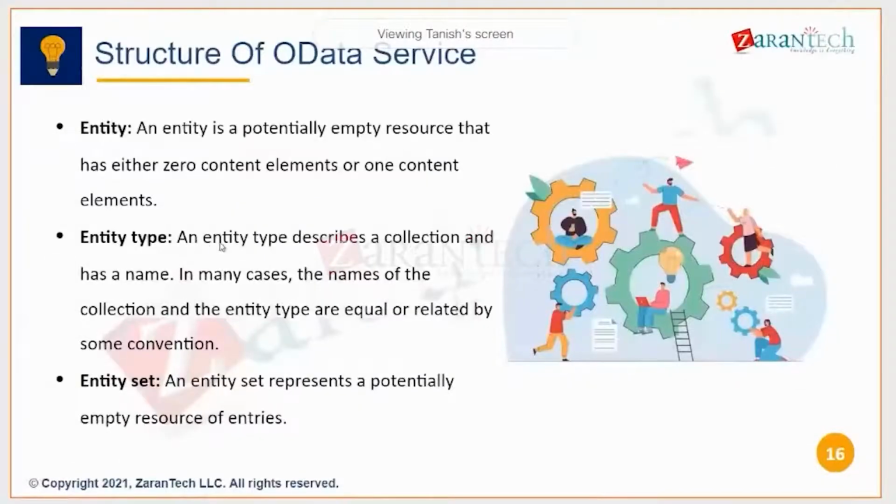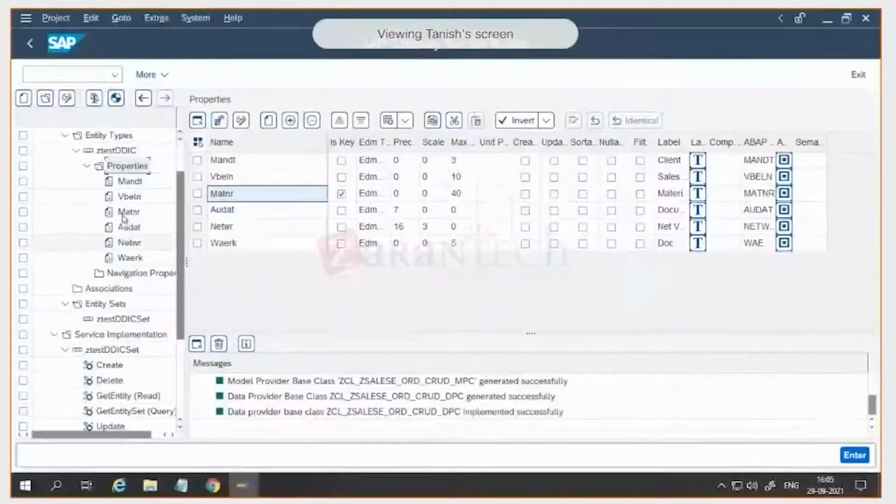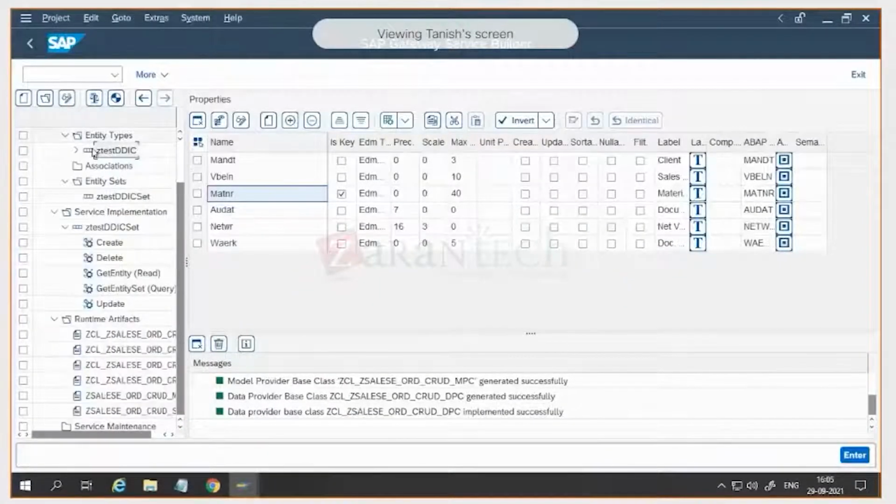What is an entity type? An entity type describes a collection and has a name. In many cases, the names of the collection and the entity type are equal or related by some convention. So if you see the entity types here, it can have many names basically, right? This name and the entity set name are similar, basically just with an additional keyword. Entity types and entity sets, you can compare basically.